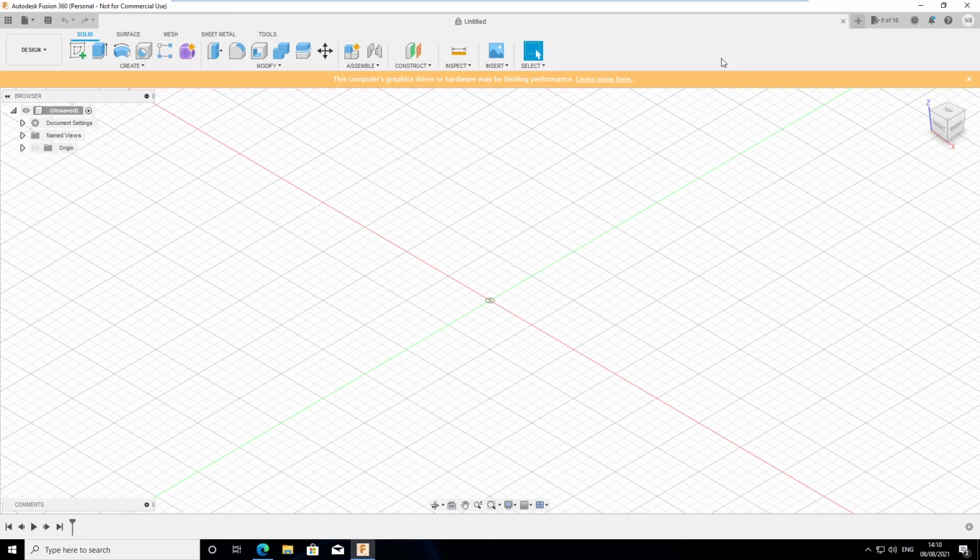But yeah, in the next tutorial, I should be explaining the general user interface. So some of these icons at the top, for example, and the settings, the units, the parametric history timeline.